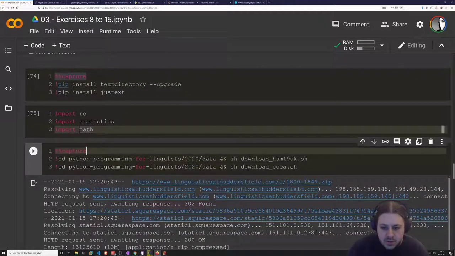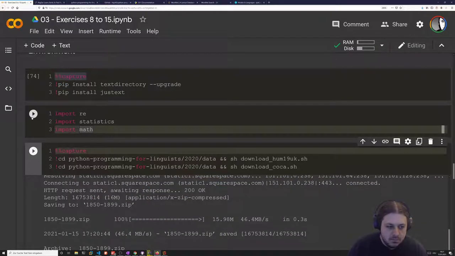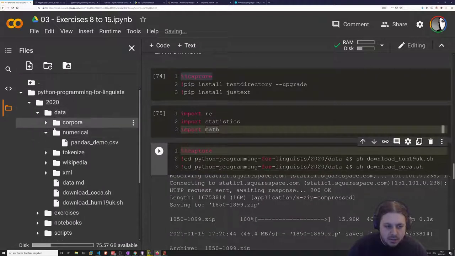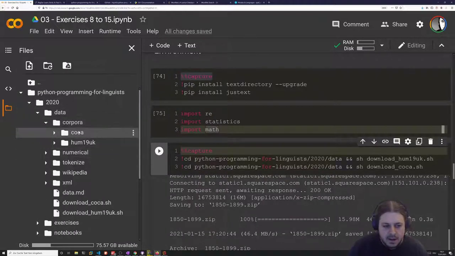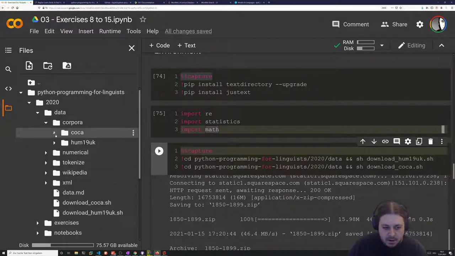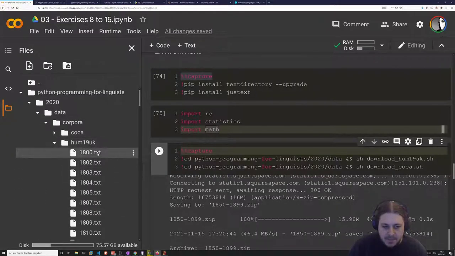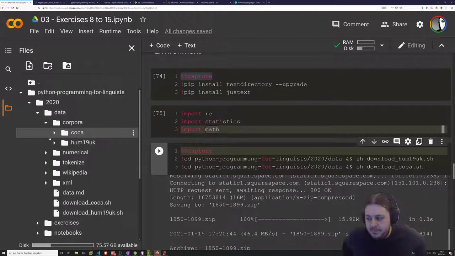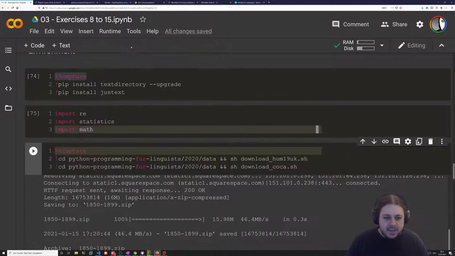This will download two corpora from the internet and unpack them so that we have them available in our environment later. This probably already happened, and now we have this new folder called corpora. In that folder, we now have a COCA sampler, and we also have the Hum19 UK, the full corpus, so that we have some data to play with. Okay. Great. So that's that for setting up.